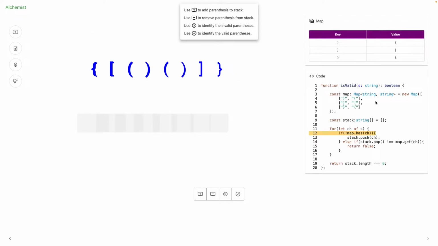As you can see, here is the code we're trying to visualize. We have a hash table or hash map with those predefined parentheses as key-value pairs. We also created an empty stack, which is this part. And we're going to use the stack and hash table to check whether this input is valid or not.